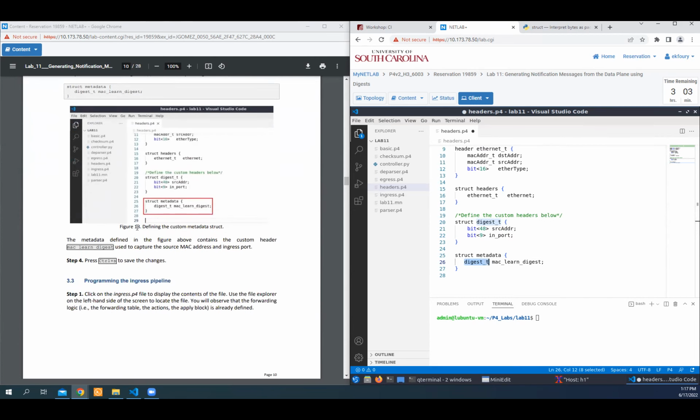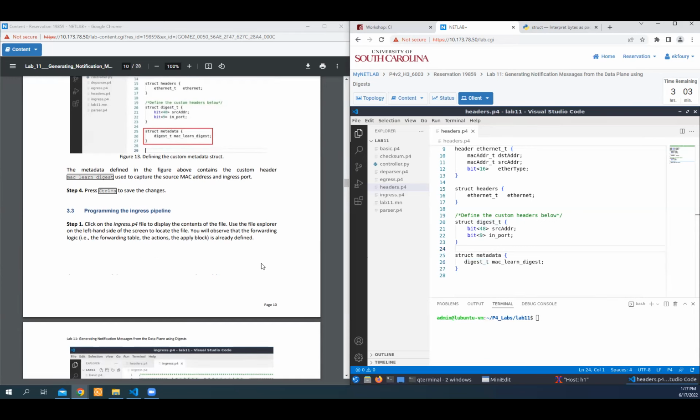So this is what we need to define in terms of the headers or the fields or the metadata. This is all that we need to have in terms of declaration or implementation of a digest. So I will go ahead and save the file by pressing Control-S. The next step is to work in the ingress pipeline.